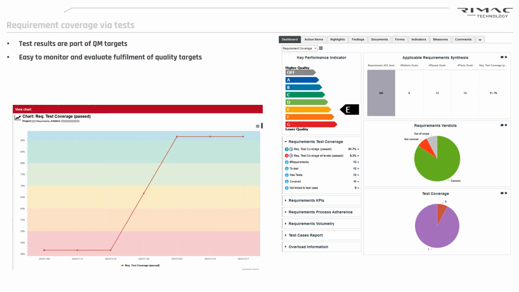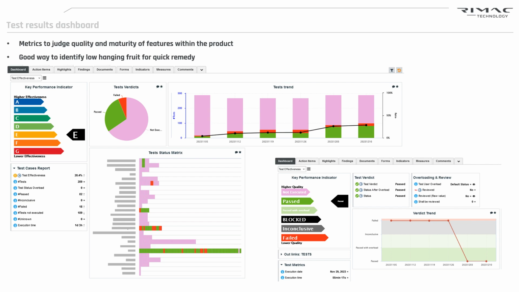And finally, the dashboard that is most interesting to me, since I come from testing, is the test results dashboard. This dashboard can display data on either the complete set of the project level or a small set of the tests. So, test result metrics are basically the best way to judge quality and maturity of the features within the product.